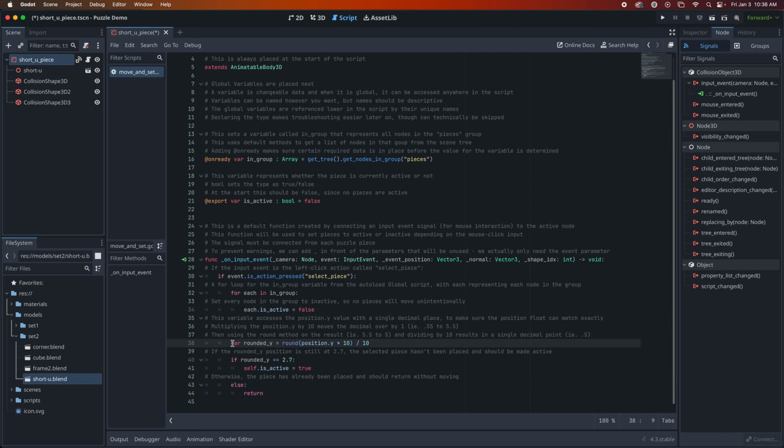Now, next up, later on when we're actually putting the puzzle pieces into the same scene, we're going to be setting all of them to a position of 2.7 on the y-axis. And when they're placed, they'll be moving down to 0 on the y-axis.